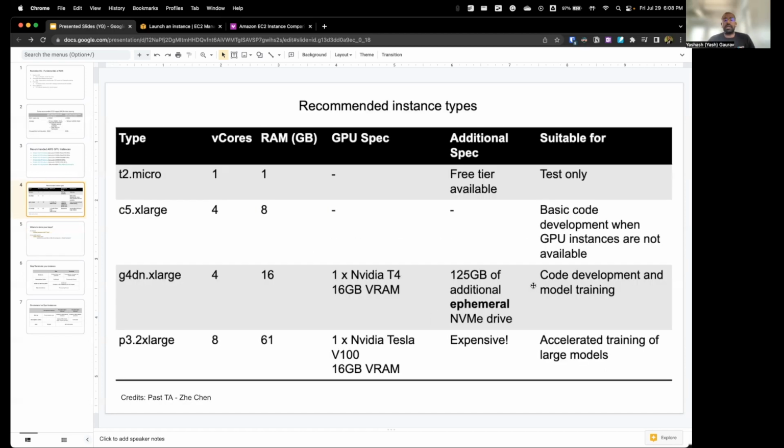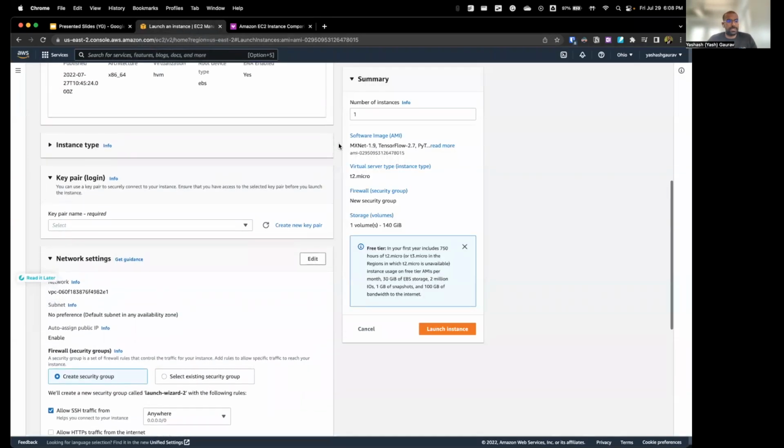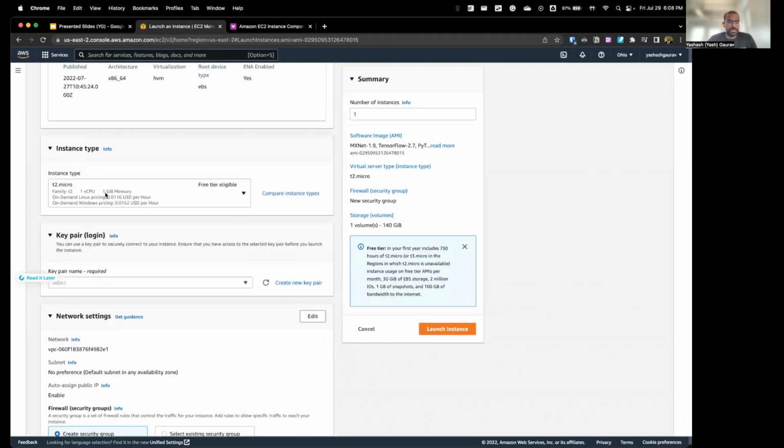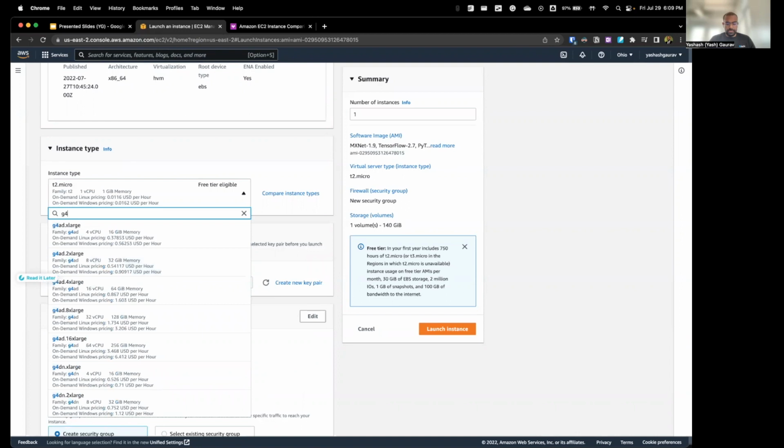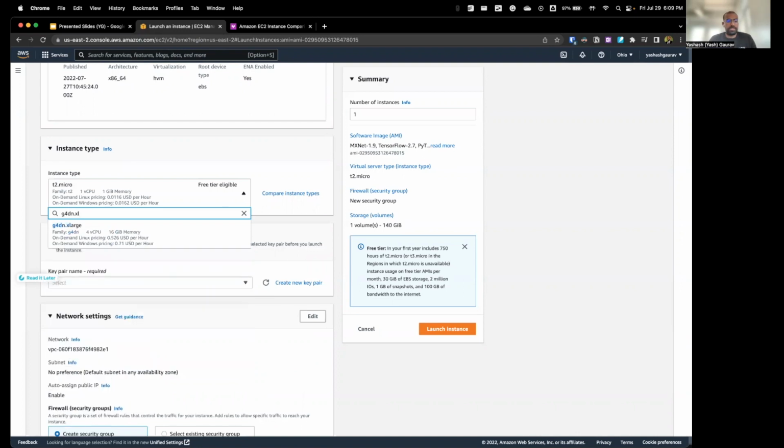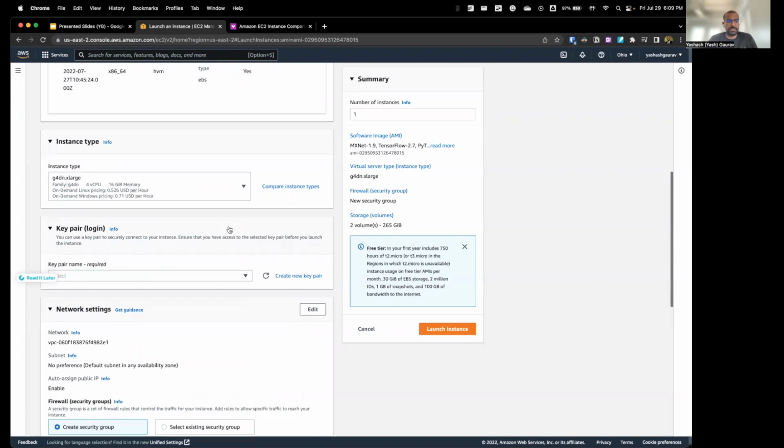This is ideal and has been enough for most of my use cases, but depending upon how hungry your specific project might be, you might also use P3 X2 Large, which can give you up to 18 vCPUs, 61 GB of RAM, and one NVIDIA Tesla V100 with 16 GB of VRAM. But mind you, these might be fast, but they're expensive as well. Let's go back to our instance creation page. Choose our instance types. As we talked about, we'll be choosing G4DN X large.